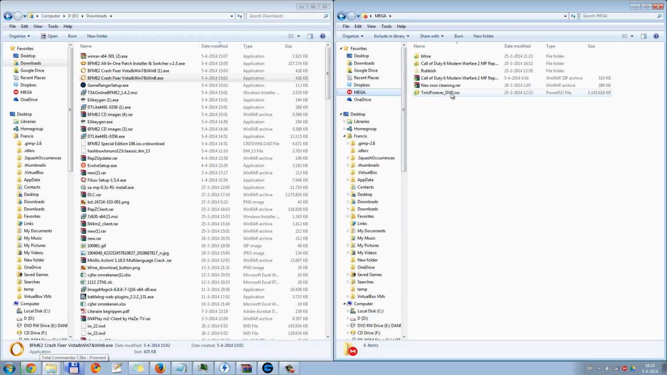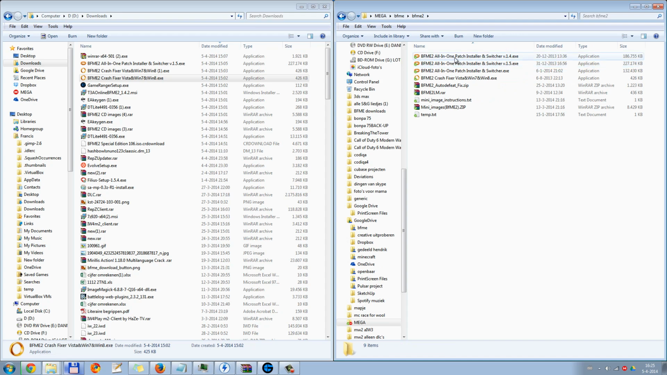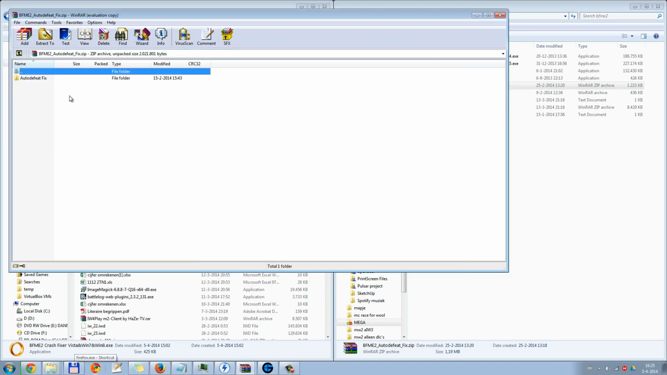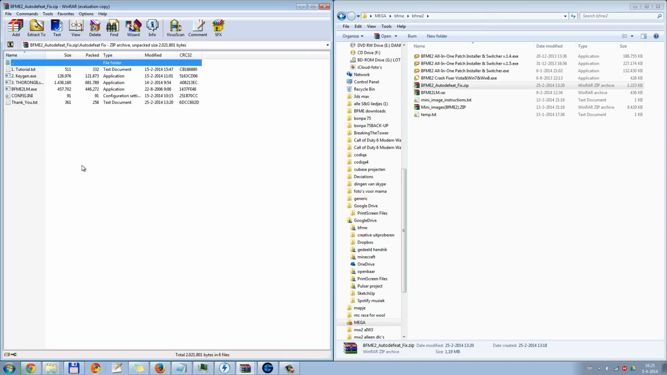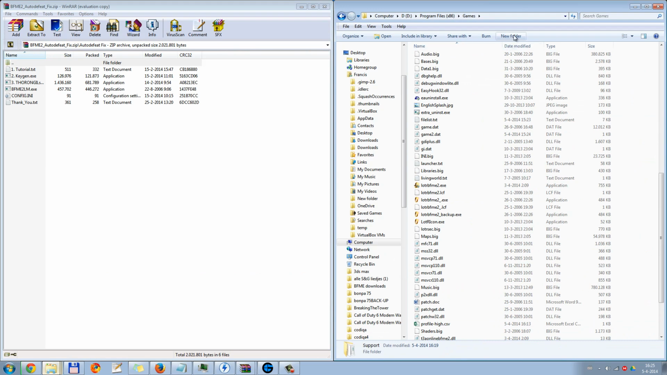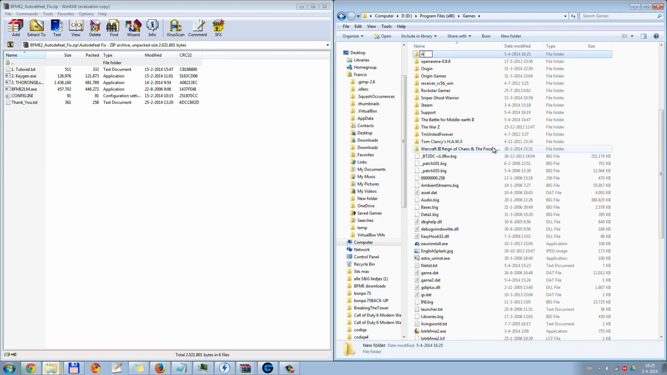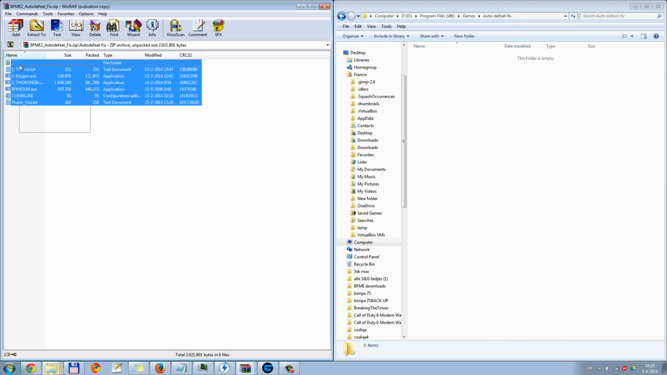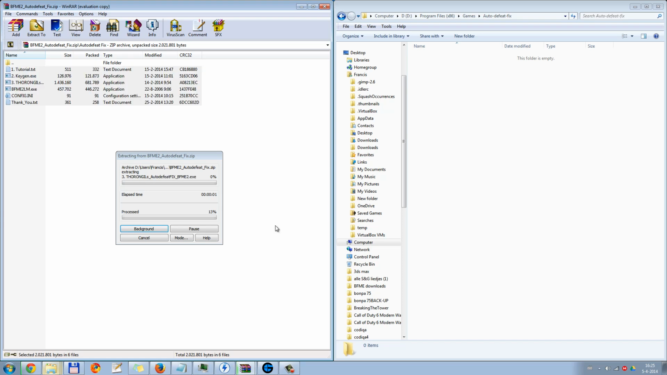Okay, so this is actually kind of funny. This is the one where the download goes to. This is the one. Again, it opens up WinRAR. You want to extract this first. I always extract this kind of thing into my game folder. Make a new folder, call it auto defeat fix or something. Open it up and extract it.